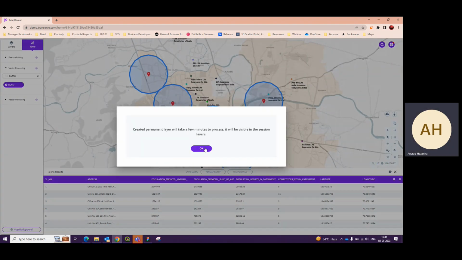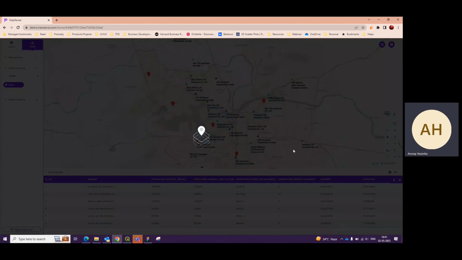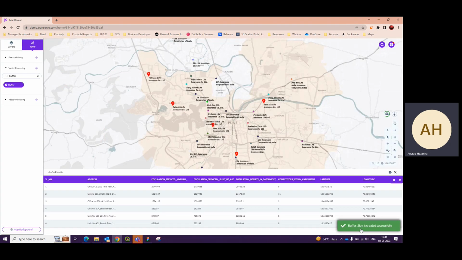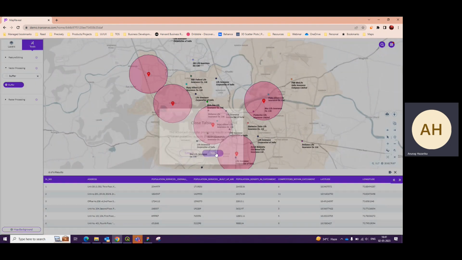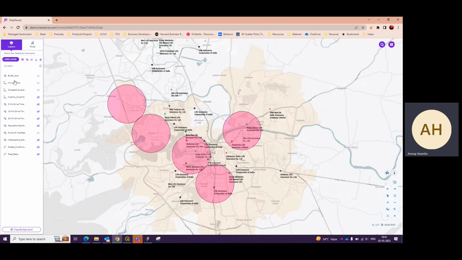Once I hit the save data button, it creates a layer. As you can see here, there's a notification: buffer 2 kilometer is created successfully, and this has been processed as well. What this basically means is the new buffer 2 kilometer layer, the new polygon layer, has been processed and added as a layer into the same map session, right?